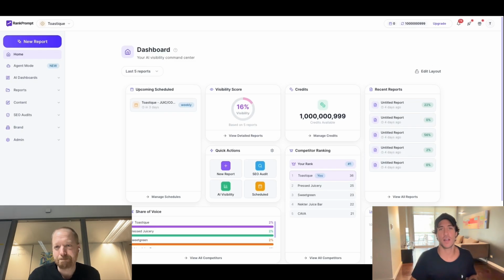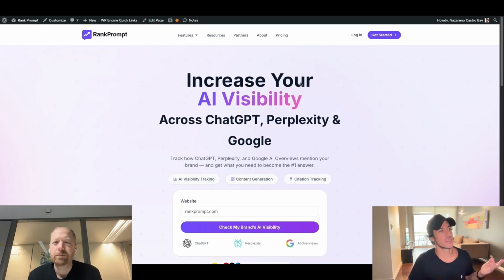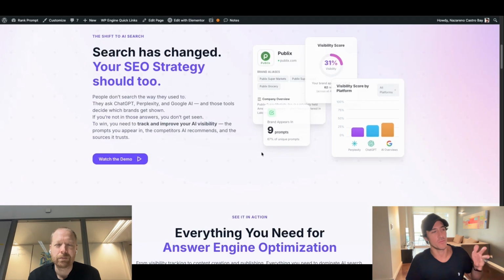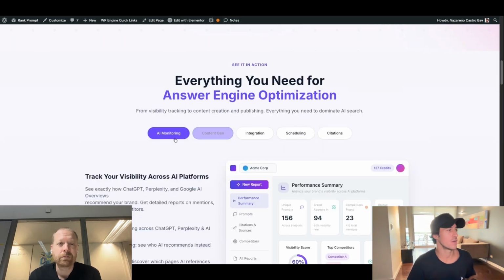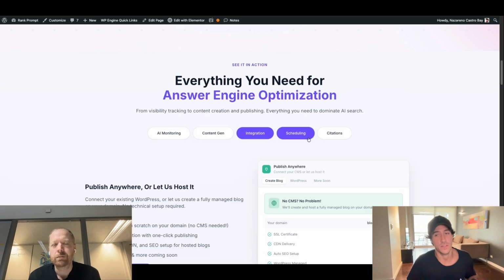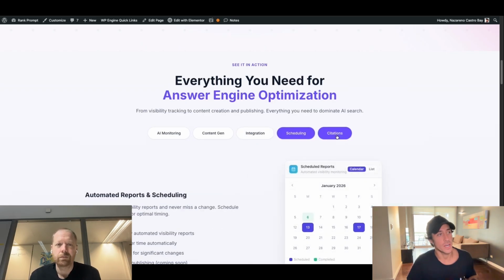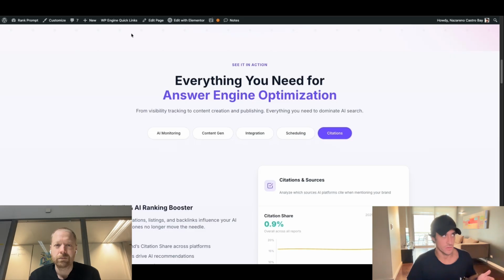Okay, so this is RankPrompt. Basically, we're trying to build a tool that, I mean, we changed the website this week. We updated the website. So we have AI monitoring, content generation, some integrations with WordPress to publish automatically, scheduling, and we have an enriched version of citations. That's so far what we have.